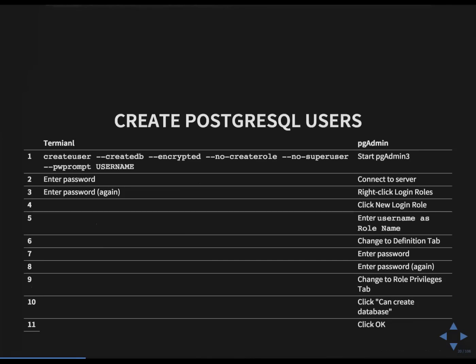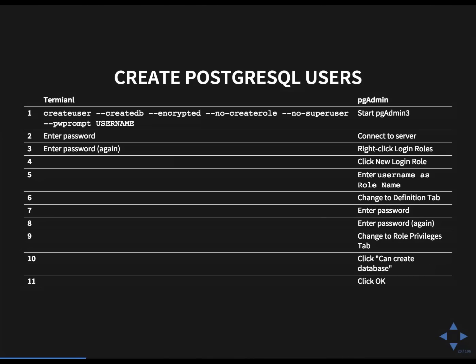If you do need to create new users for Postgres and you've done it before, you can either use createuser from the command line or use pgAdmin 3 if you want a GUI interface. The GUI interface has the benefit that you can double check your work before committing it. And so I like it for that fact.